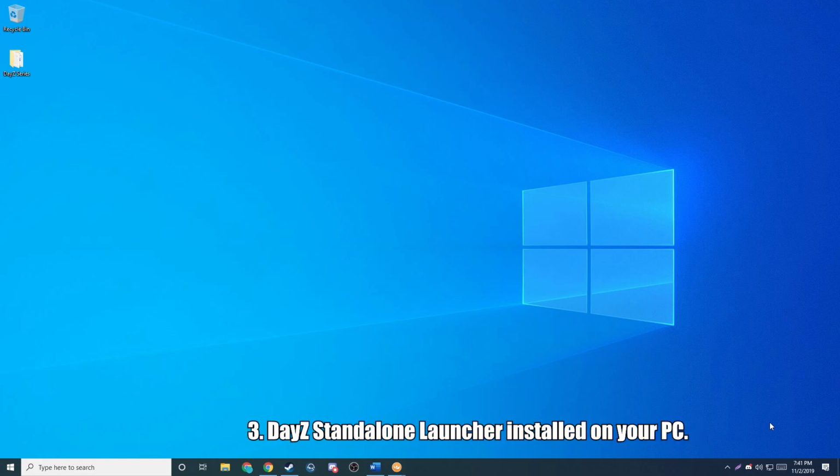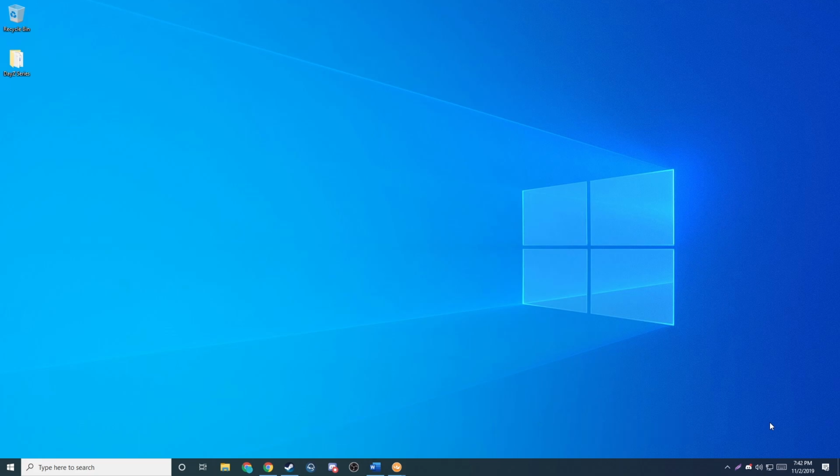The third prereq is to have DayZ Standalone Launcher installed on your computer. You just have to have that so you can join the server. The fourth one is to have a basic text editor such as Notepad++. Any editor will work other than the regular Notepad. And the fifth prereq is to have the .NET Framework 4.7 at least installed. Again, you should already have this if you have a working server.